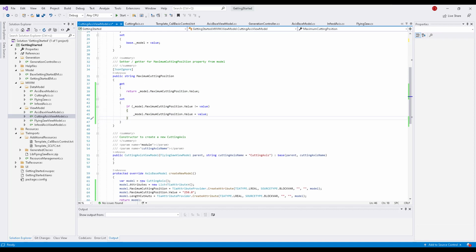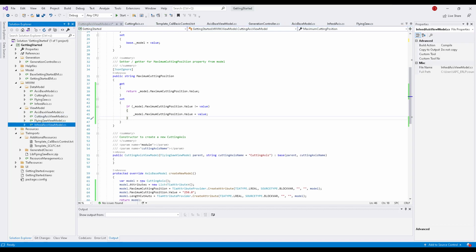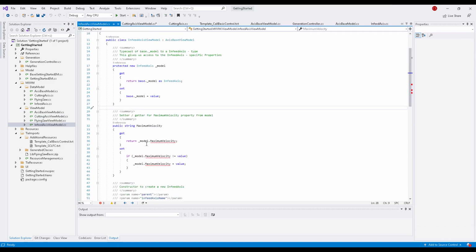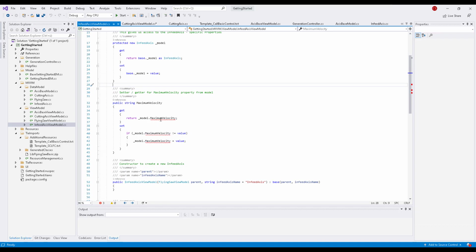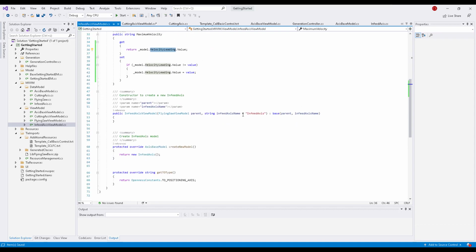What we have to do now is do the same thing for our in-feed axis. So within our in-feed axis, you can see we have this maximum velocity that we were accessing before, that of course needs to be changed a little in the same way like we did with our cutting axis. So I would just replace those values with the model velocity leading dot value property. I think this is pretty much known at this point. And now we have to do a similar step like we did before in the constructor, or in this case in our create new model function.